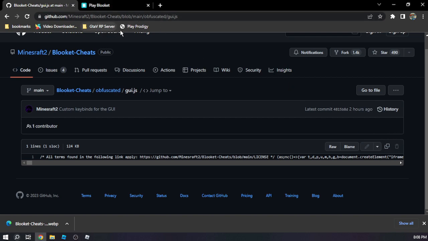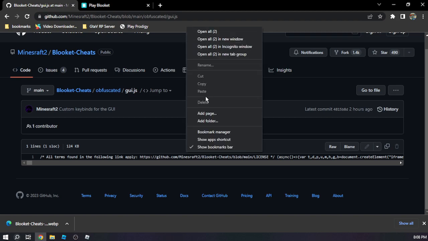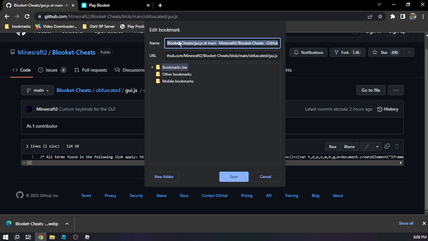Then what we're going to want to do is go up into our bookmarks bar, right click, and click add page. All right, see all this? Just delete it and name it whatever you want. So I'm going to name this one Blooket. Okay, now for the URL, you're going to want to copy that all and delete it.